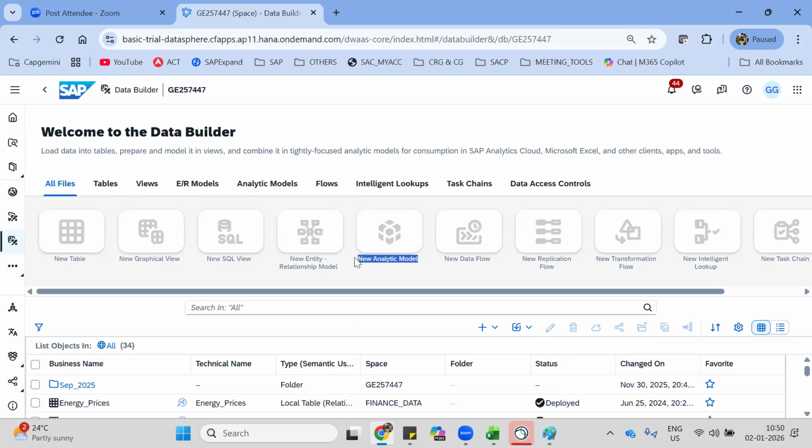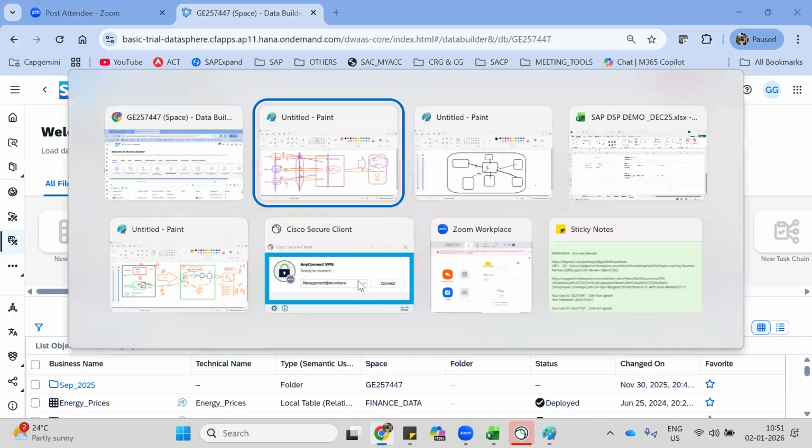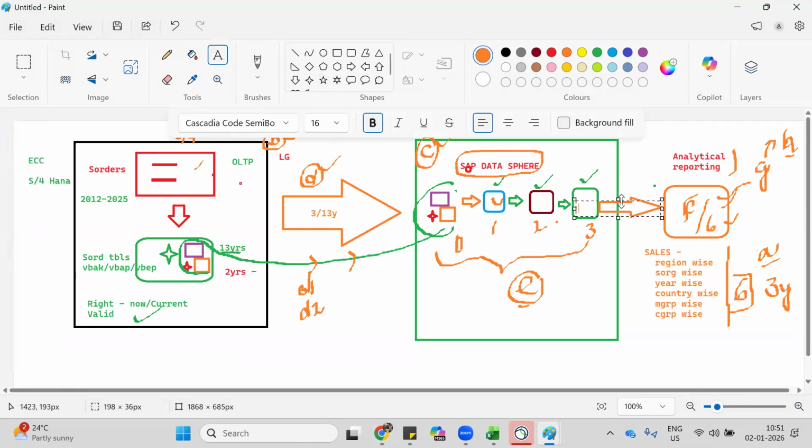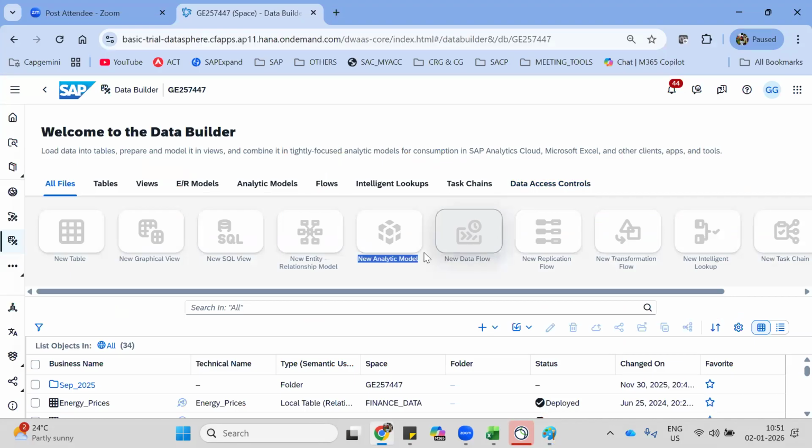Next, there is the analytical model. The last one is the analytical model, AM. AM means analytical model. You define model 1, define model 2 on model 1, and model 3 is the final one. That is the analytical model. So you can define that analytical model.